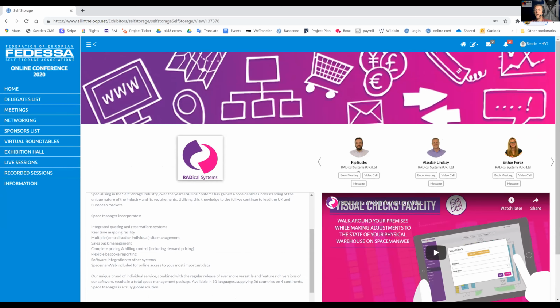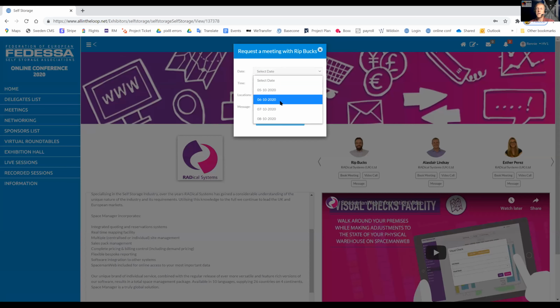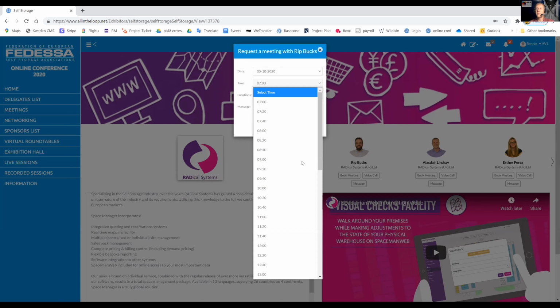So basically what you can do is you can come in here and you can book a meeting, for instance. So if I want to book a meeting with Rip, I pick what day I want to have that meeting on, and you can actually have the meetings from the Monday as well. So the meetings start on the 5th and they don't finish till the 8th. So if you want to make meetings on the day before or the day after the conference, you can do that.